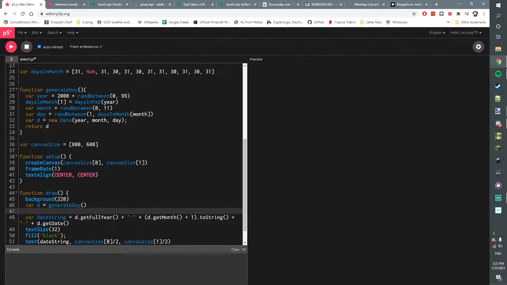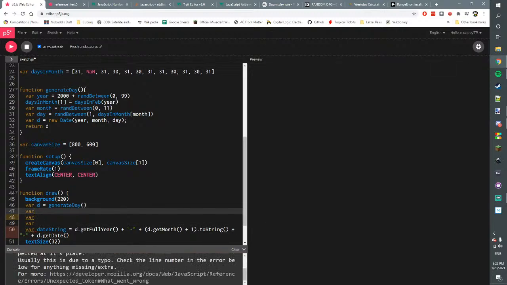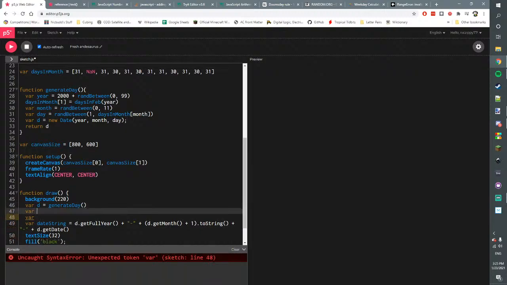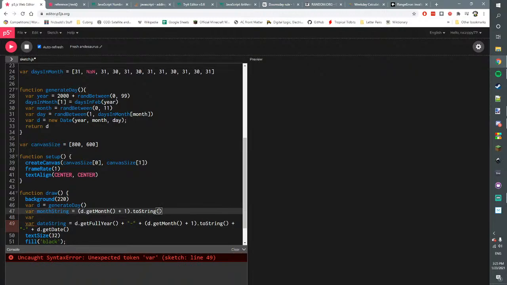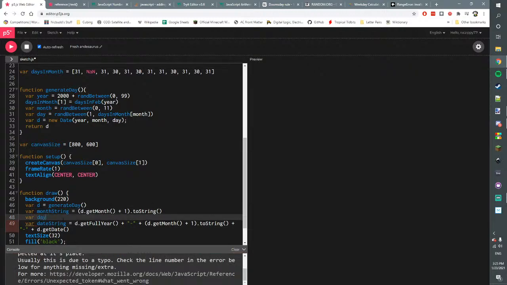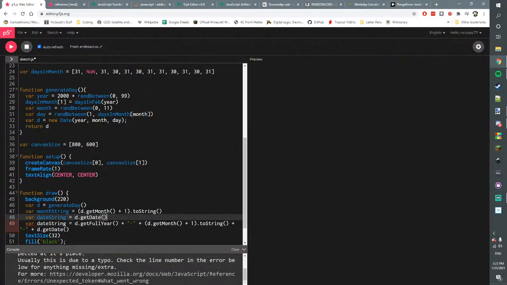Oh, let's make this into separate variables so that it looks a little nicer. So variable, you only need 2. Month string equals, date string equals this.